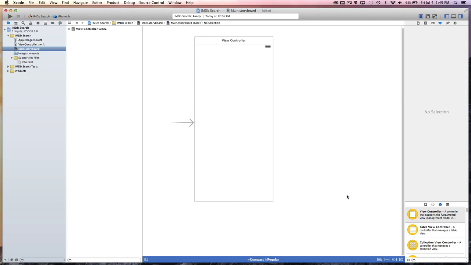The other part of this area that I want to focus on is the object library, and that's down here to the right. This is going to be where we're dragging and dropping things like labels and buttons and segmented controls and switches and activity indicators and all kinds of fun classes that come from UIKit that will let us display information to and pull information from our users. So we're going to go ahead and set up a couple parts of our application right now.